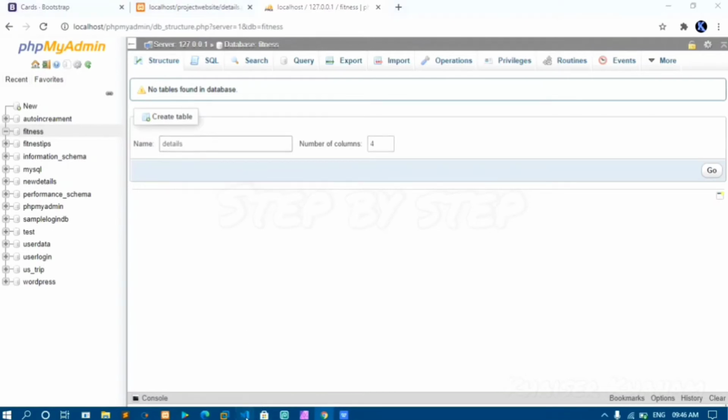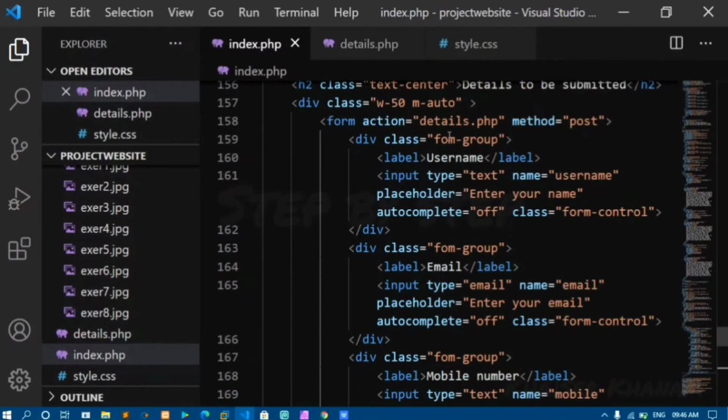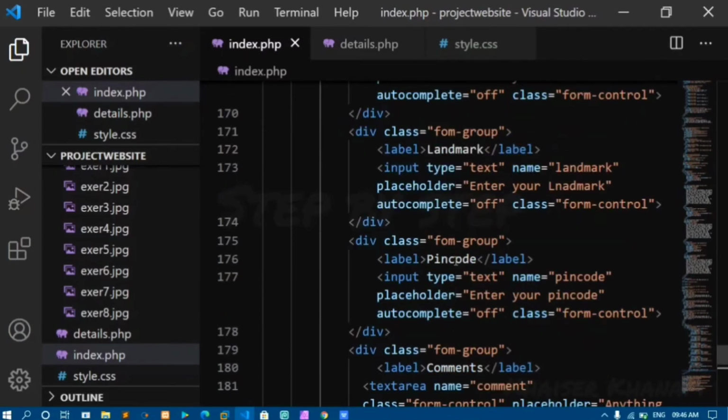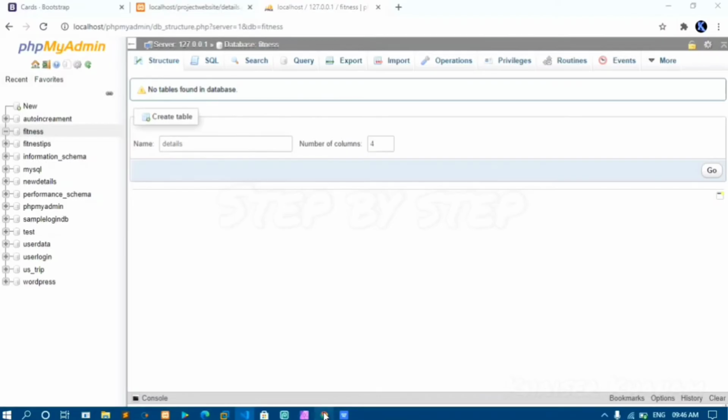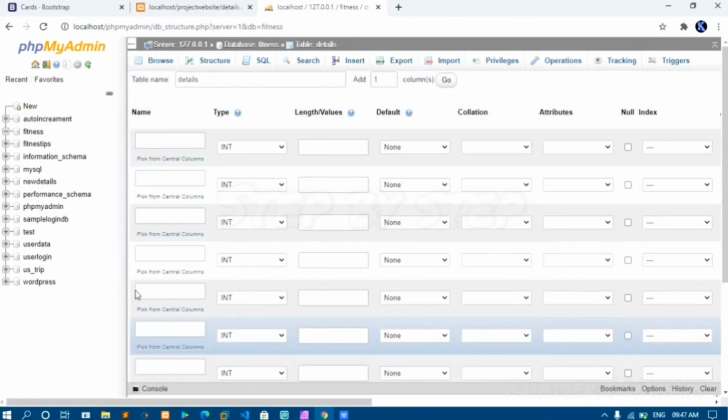Here the number of columns you should give depends on this. First one is my username, second is email, third is mobile number, fourth is landmark, fifth is pin code, sixth is comment, and plus one, one extra for ID number. My table name is details and my database name is fitness. See, my table is created inside my fitness database. So you can see my table here.